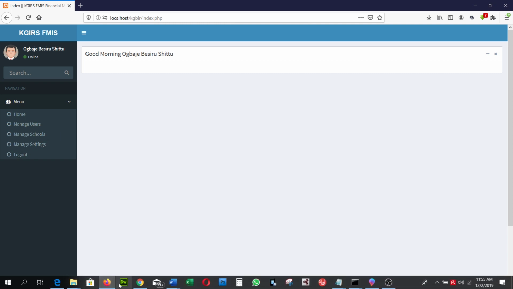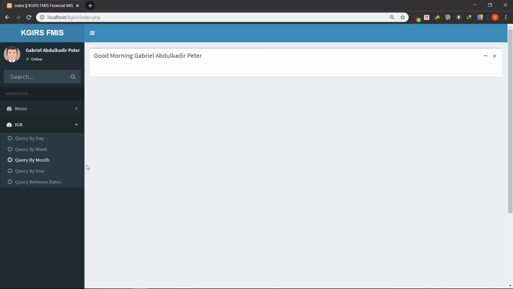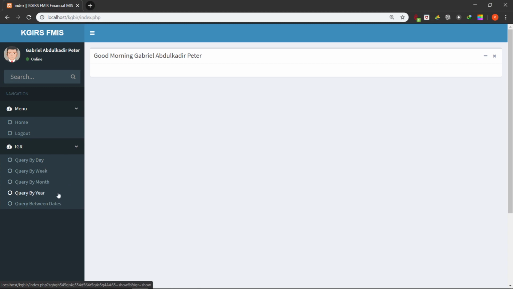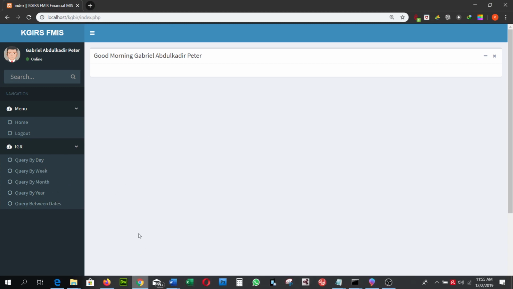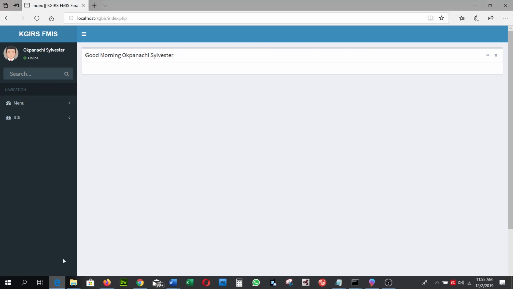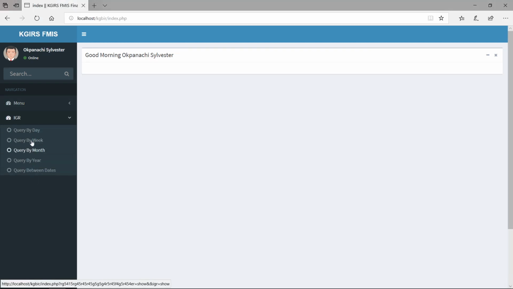Okay, while you look from here that an admin cannot do the same. On that menu, he has home and only logout. And then for IGR, which is internally generated revenue, you can query by day, query by week, query by month, query by year, and query between dates. And for an ordinary user, you see almost the same thing.